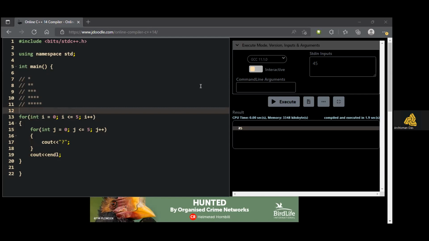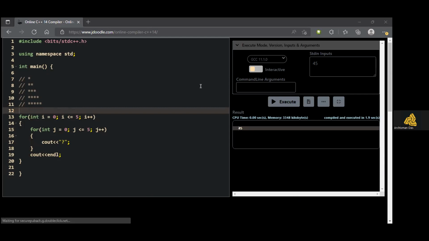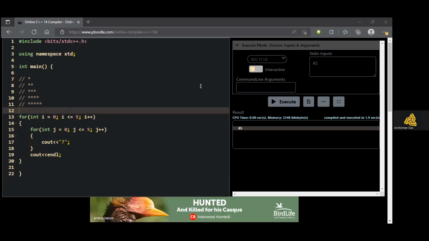Will it again come like 1, 2, 3, 4, 5? Then again 1, 2, 3, 4, 5? You're partly correct. Tell me the output. What output are you getting? Remember, I have a question mark here, so this is the thing that's getting printed. Tell me the format in which question marks are going to be printed.